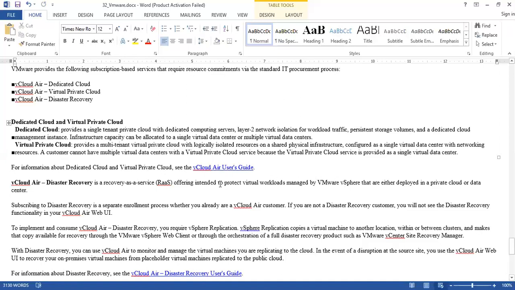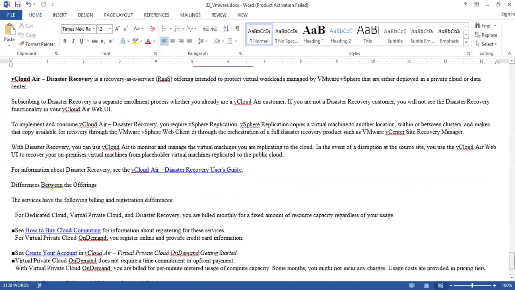What does it do? It protects the virtual workloads managed by VMware vSphere, whether deployed in a private cloud, a public cloud, or a data center. So these are the three different types of services that VMware provides.